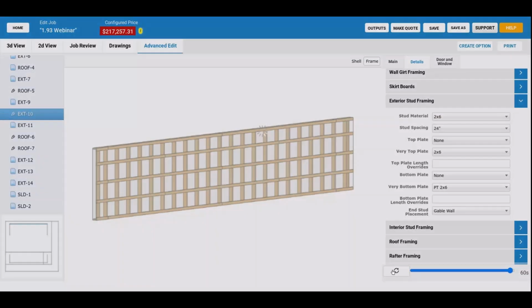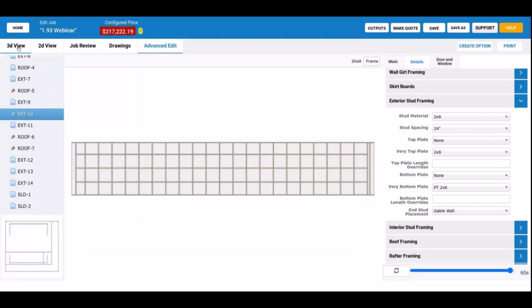But I made that one change there to put the commercial girts in. It'll kind of give us some blocking. But so you can come in here for any of these walls, for any of the dormer walls, and do advanced edit on these individually as well.